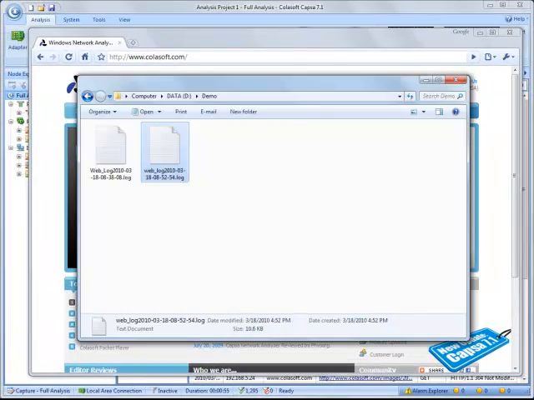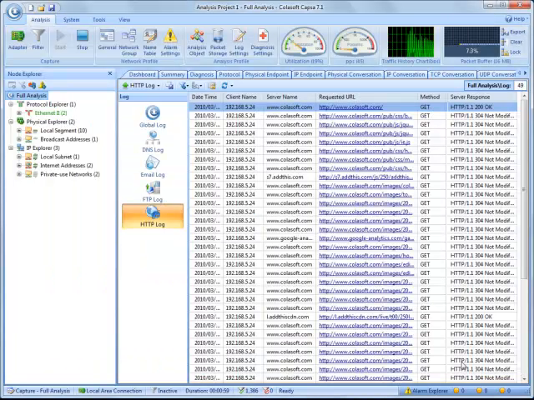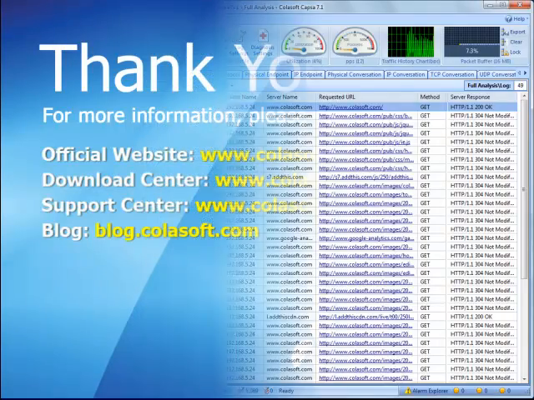So, if we keep Capsa to run as long as 30 days, we will find 30 log files in this folder. This is the end of the demonstration.